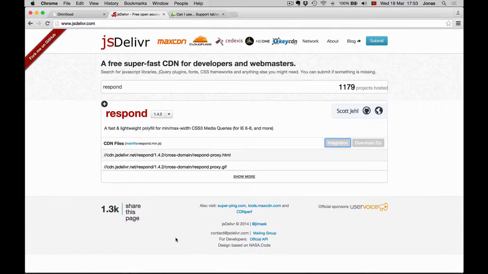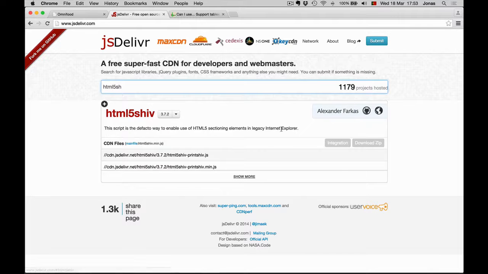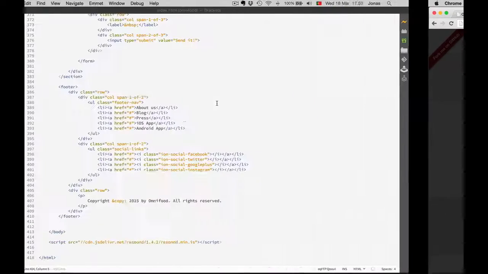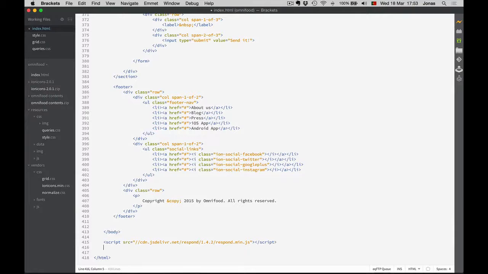The second script I'm going to use here is called HTML5 shiv, and this enables us to use and style HTML5 elements in older browsers that were available before HTML5 actually existed. This is pretty useful, and we will include it just as we included respond before. So HTML5 shiv. Click this and then the min version and paste it down here.